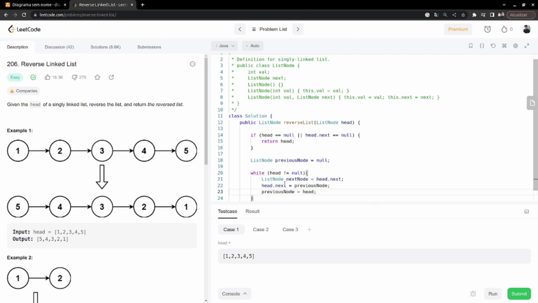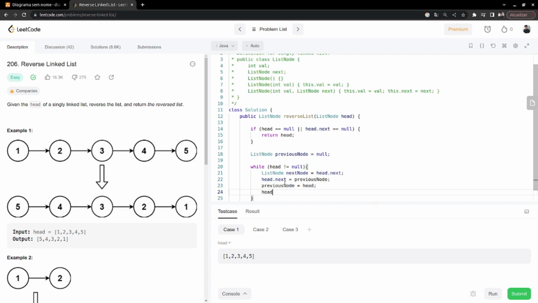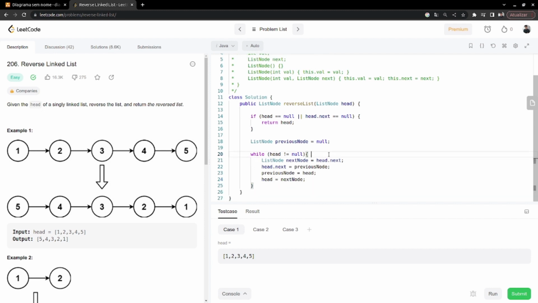The variable previousNode is going to receive the value of head, and we know that head holds the value of 1. Last but not least, we assign the value of nextNode to the variable head, which we know is 2. Of course, because we're keeping track of it.